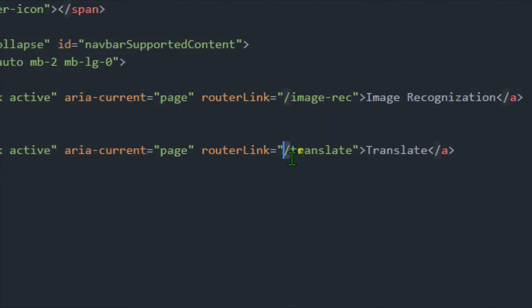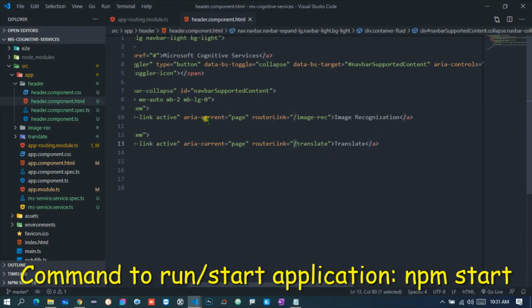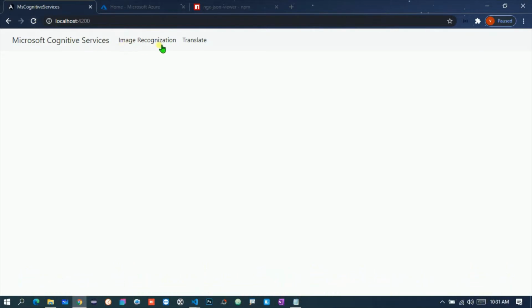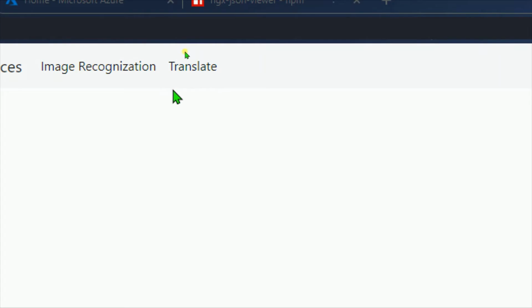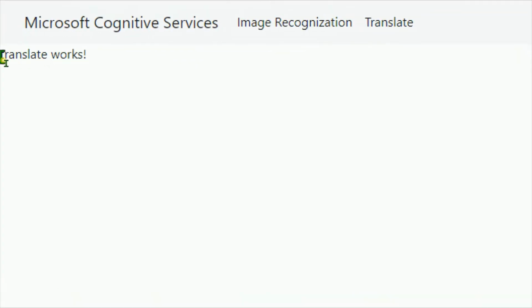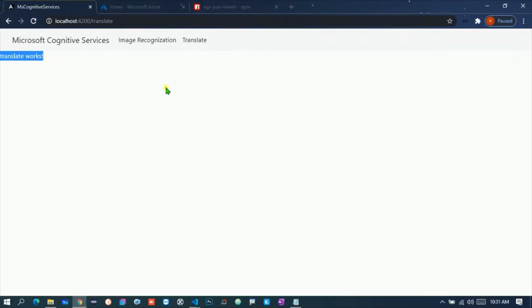Let me save this one and go to my browser, where I have already started this application, and it is running on my localhost. Over here I am now able to see this new navigation option. Let me click on translate, and we are able to see the text "translate works". That means we have successfully added the component, and it is working when we click on this navigation option. So this is the first step that we have done. The second step that we need to follow is to create the Microsoft Translate Cognitive Service.